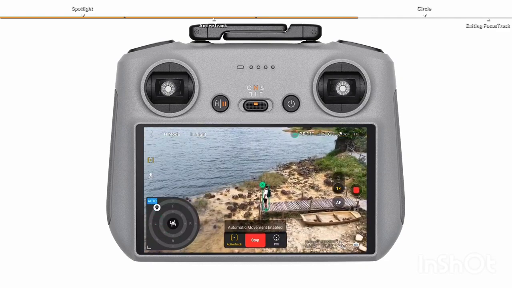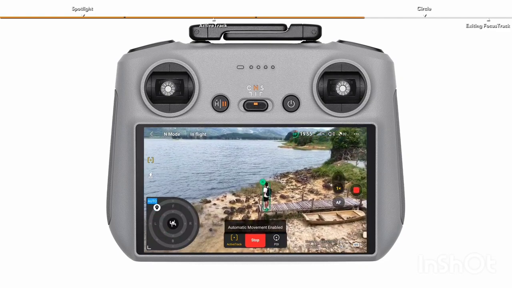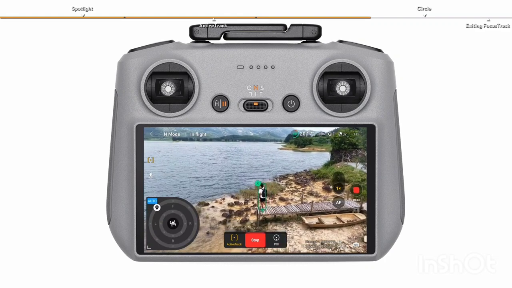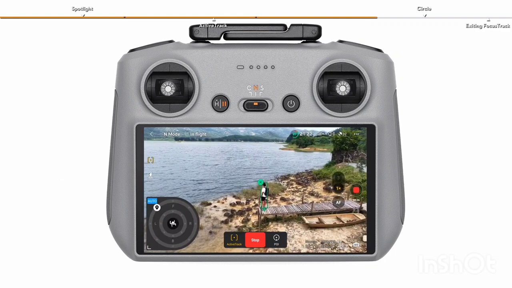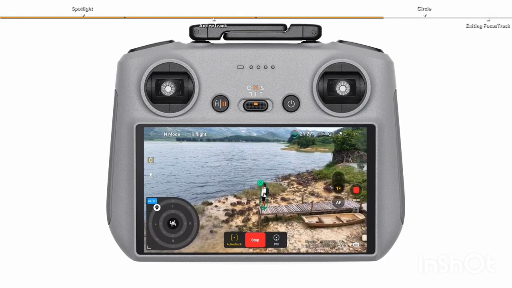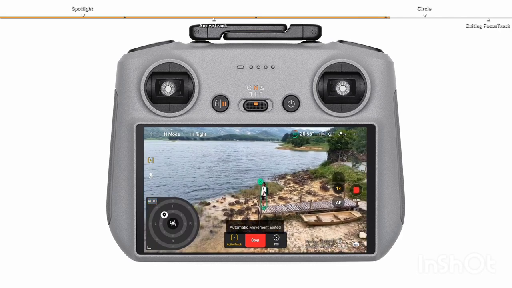Tap Auto to switch to auto mode. The aircraft will fly automatically based on the flying environment. Press the shutter record button on the remote controller or the screen to start shooting photos or recording video.